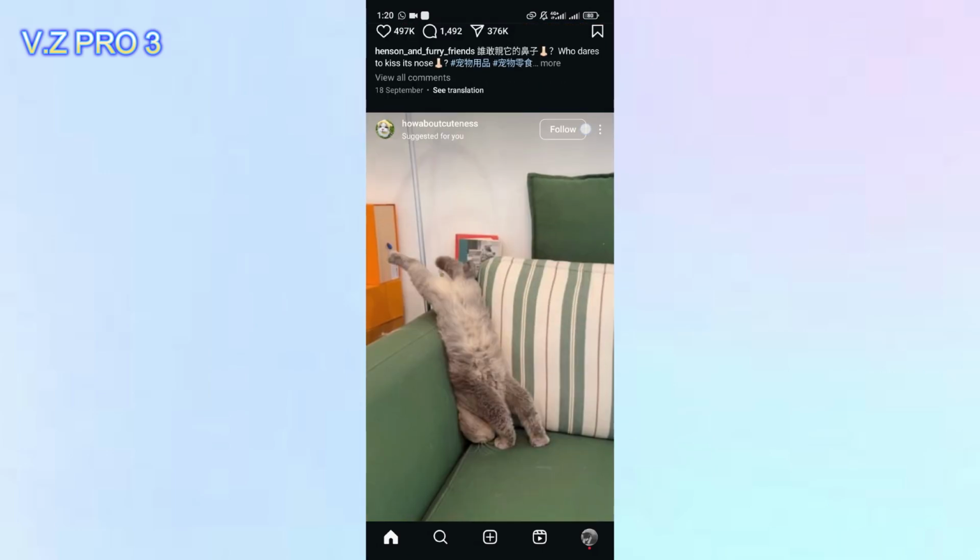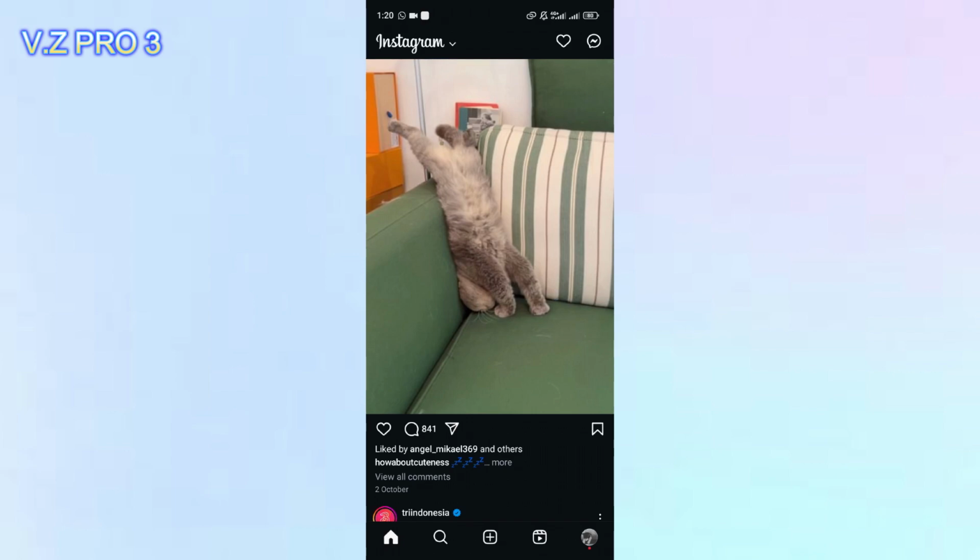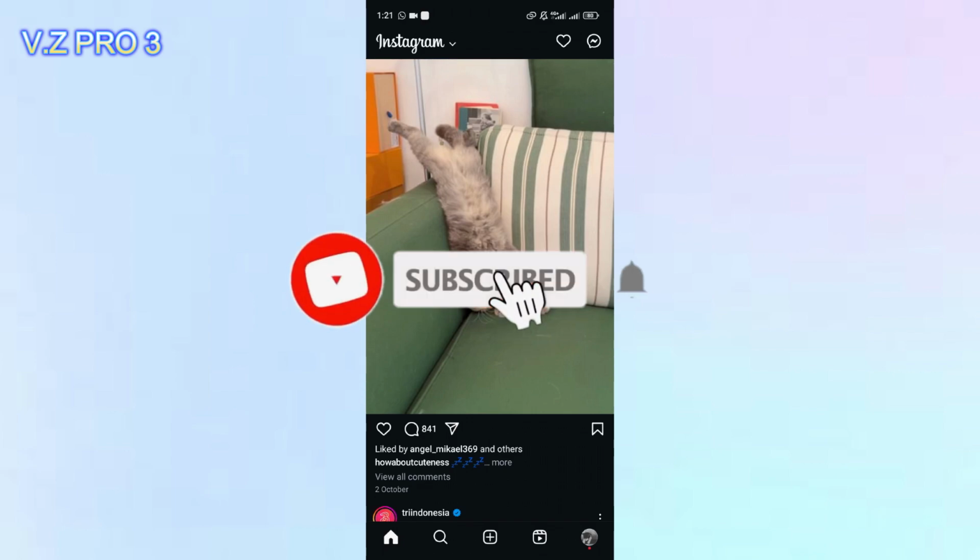It's so simple, right? So that is how to hide Threads post suggestion on Instagram.